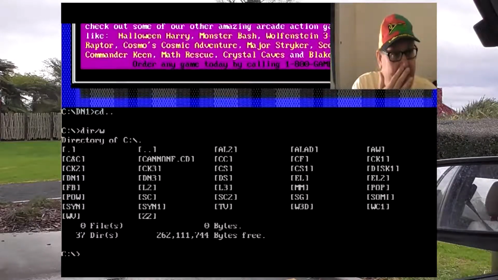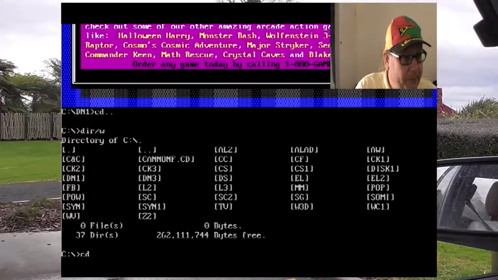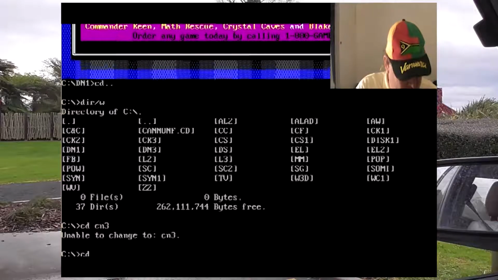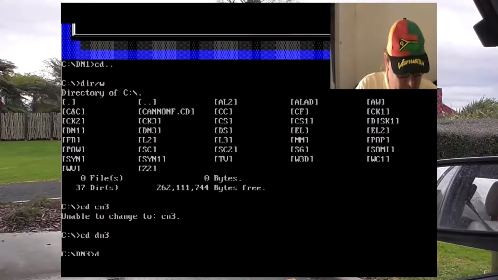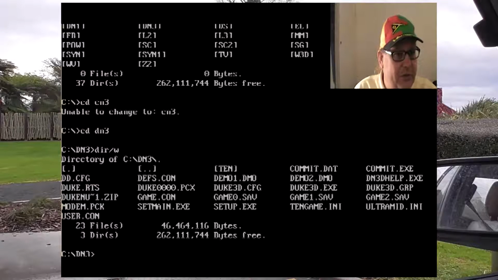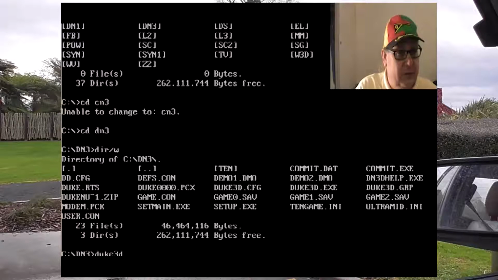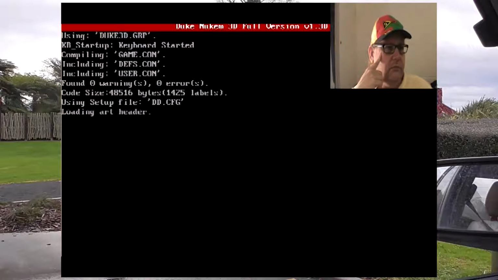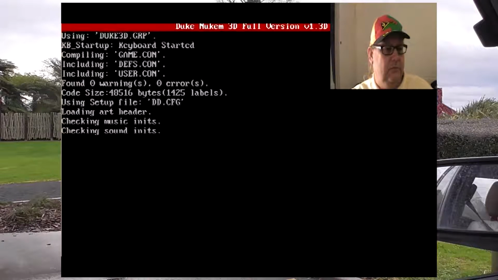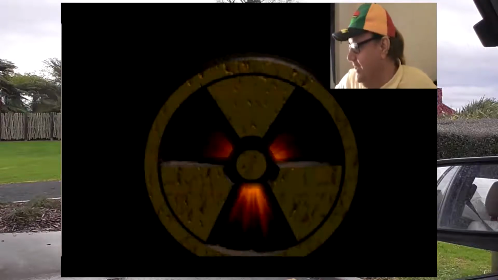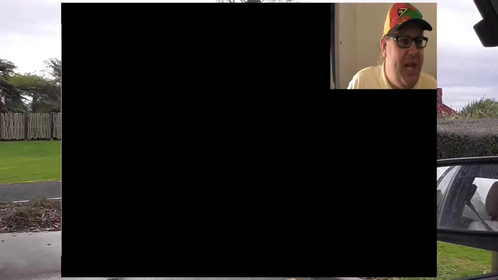So I'm presuming that Duke Nukem 3 is Duke Nukem 3. It's not Super Nukem 3, it's Duke Nukem 3. Duke 3D. So I'm gonna have to find where I've put Duke 1. Please, it's working. Yeah, it's working. Oh, damn.